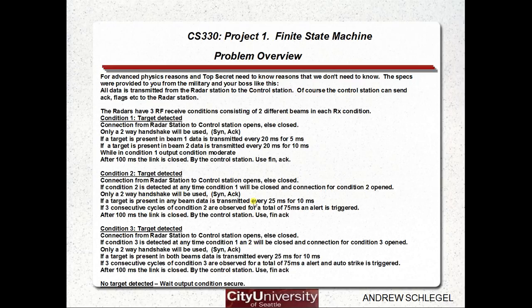data is transmitted from the radar to the control station. When I say data, that's data the radar is taking about where the plane is, image data, things like that. So every 25 milliseconds for 10 milliseconds. If 3 consecutive cycles of condition 2 are observed for a total of 75 milliseconds, an alert is triggered. Okay, after 100 milliseconds, the link is closed.